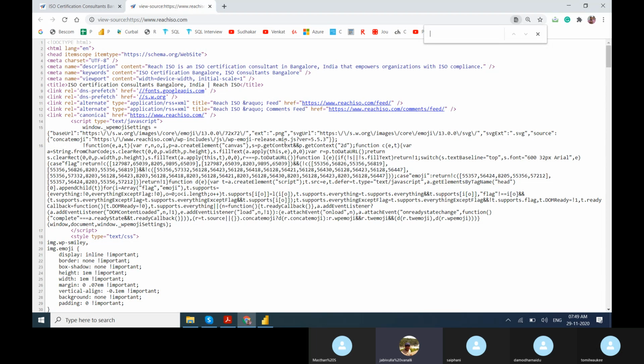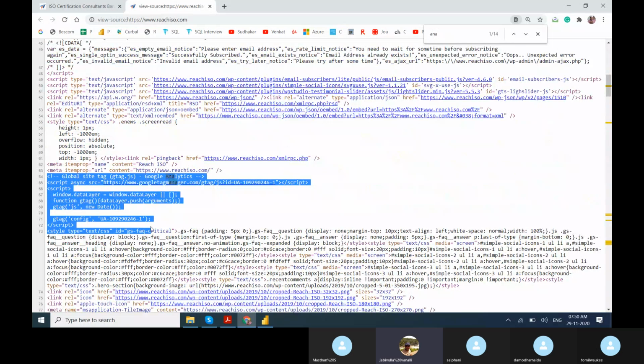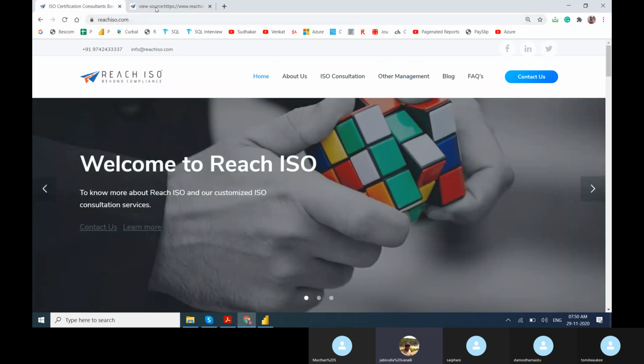Now Reach ISO, sorry, analytics. Google Analytics is a script. This is a unique script, and there will be some ID. See here, gtag.js. If you keep this information in our website, in the home page, once in the header, then automatically it will track. How do you know whether this is tracking or not?